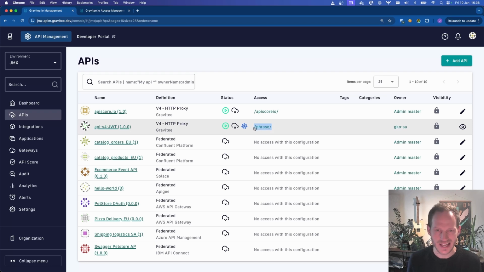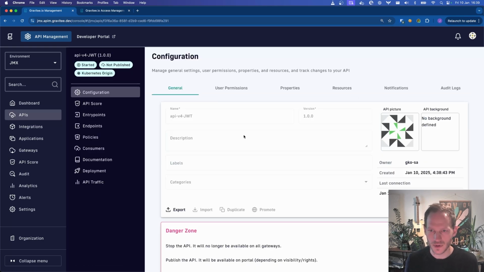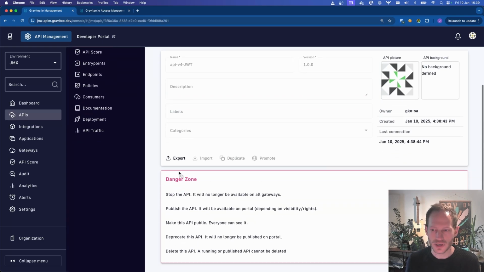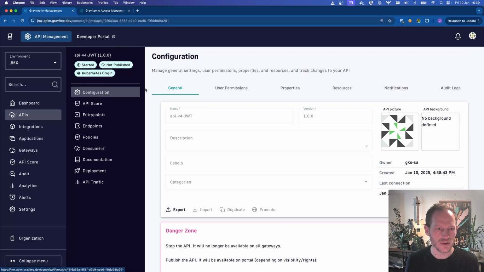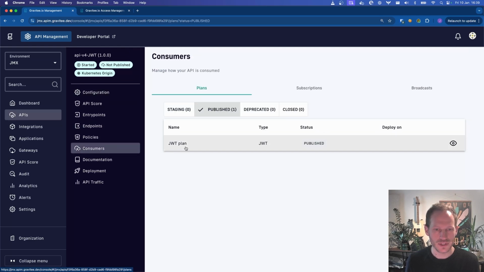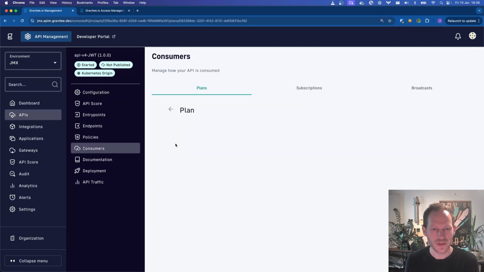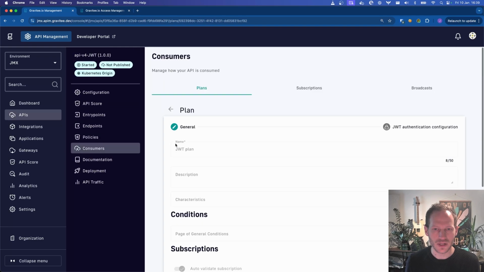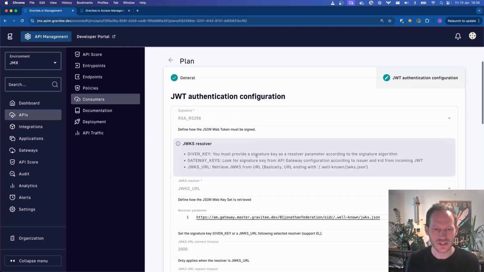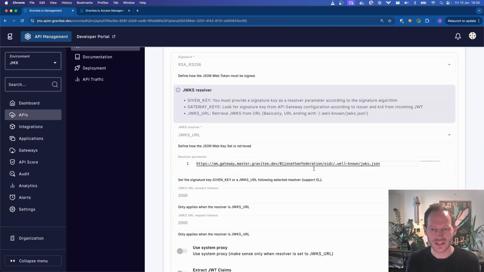It exposes that /phrase path that we talked about, and you can see the origin is Kubernetes. So this API is managed by the Kubernetes operator, and you can see that everything is read-only because the source of truth is now the operator. And if I go to consumers here, you'll see that JWT plan. If I look into this JWT plan and its configuration, you'll see it's configured to use Gravitee Access Management to validate those signatures.